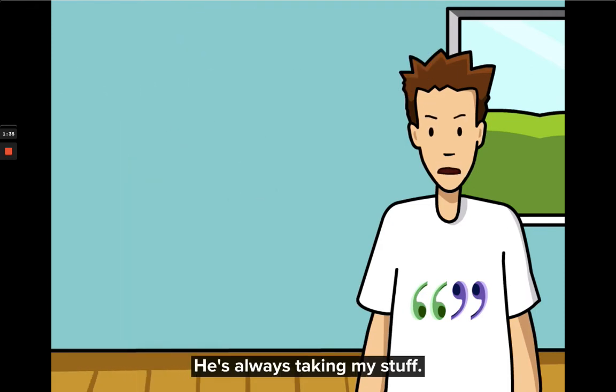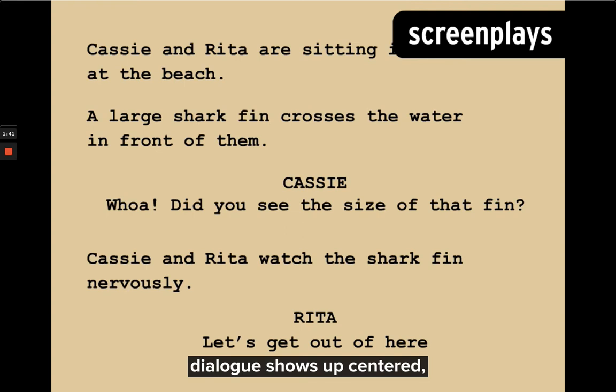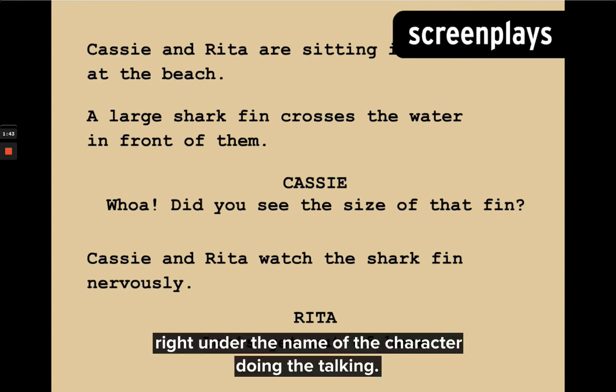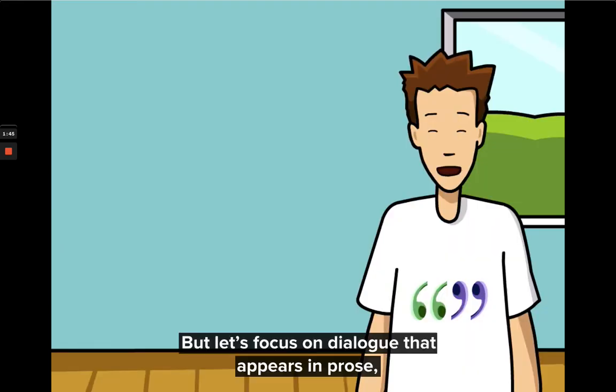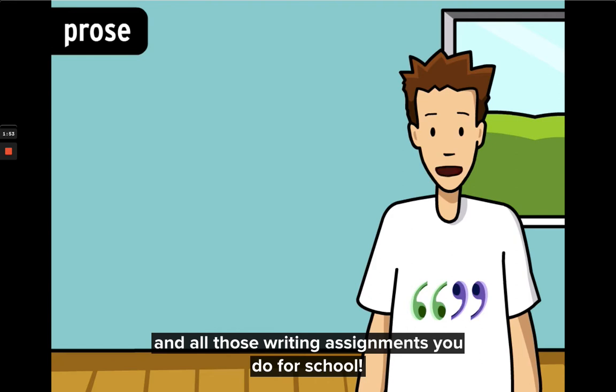He's always taking my stuff. In screenplays, or scripts for things like films and TV shows, dialogue shows up centered, right under the name of the character doing the talking. But let's focus on dialogue that appears in prose, the kind of writing found in novels, newspaper and magazine articles, and all those writing assignments you do for school.